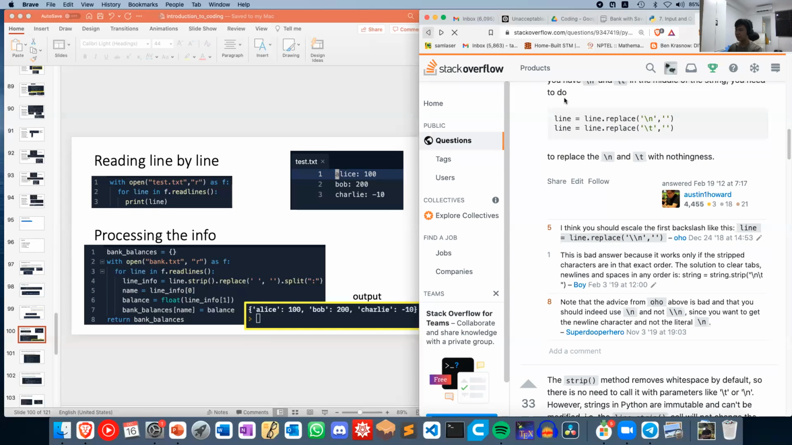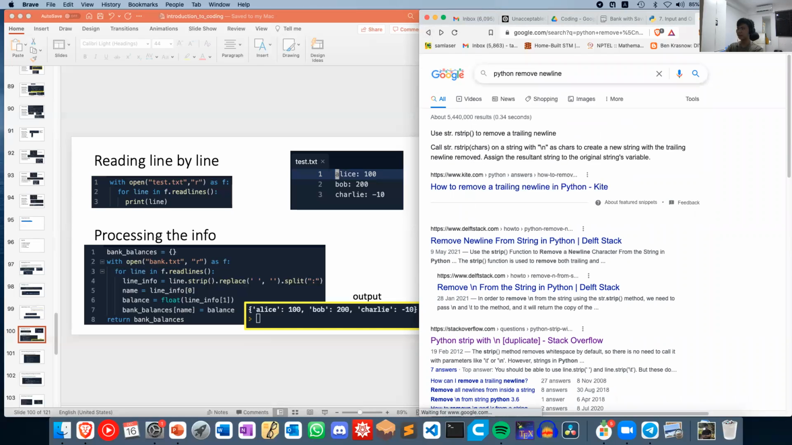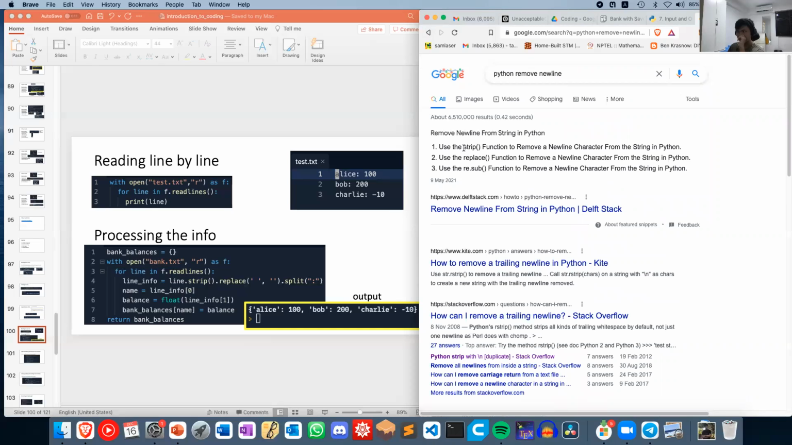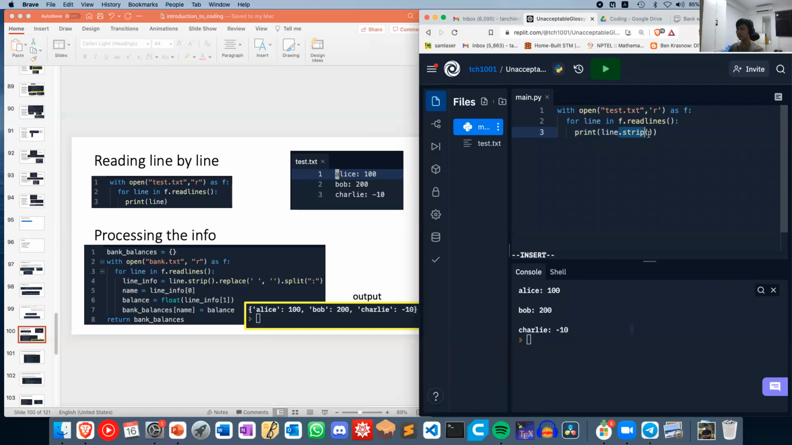So perhaps, okay, let's Google another thing. Perhaps I search Python remove new line. You can see the first suggestion is use the strip function to remove a new line character from the string in Python. So that's how I know that dot strip removes the new line. If I go ahead and run this, you see that I no longer have an annoying new line. The new line is only the one inserted by the print function. Okay, so that's good.